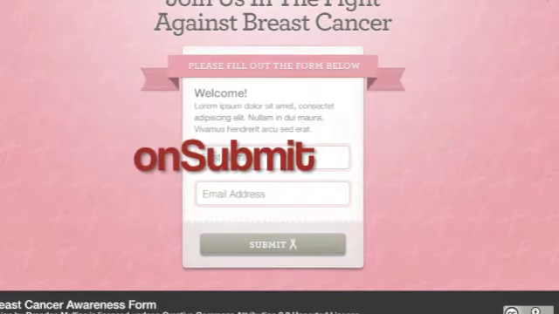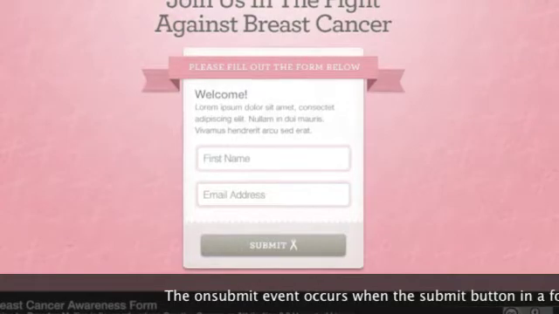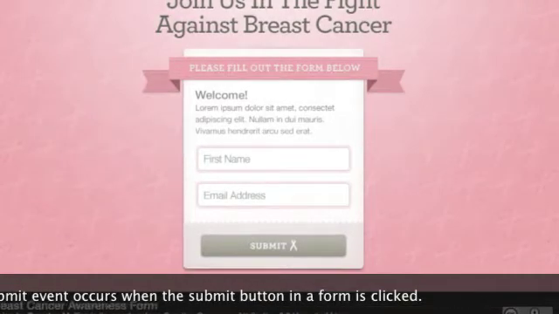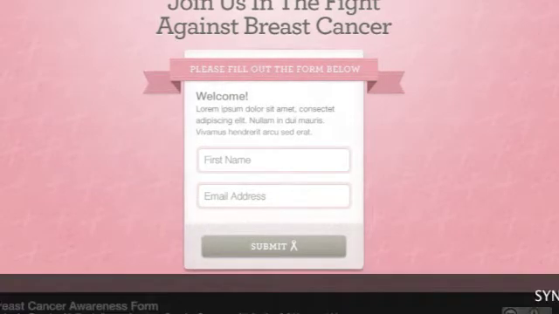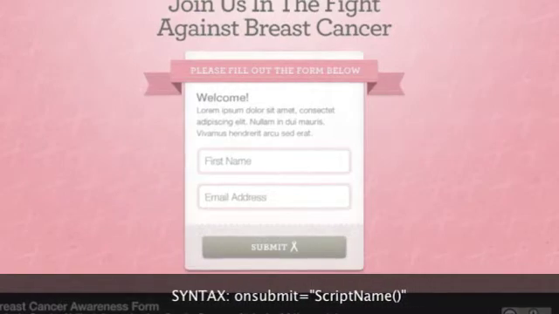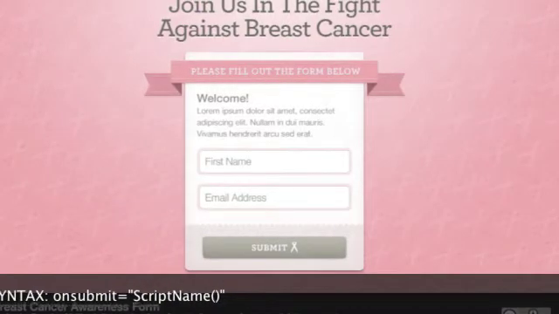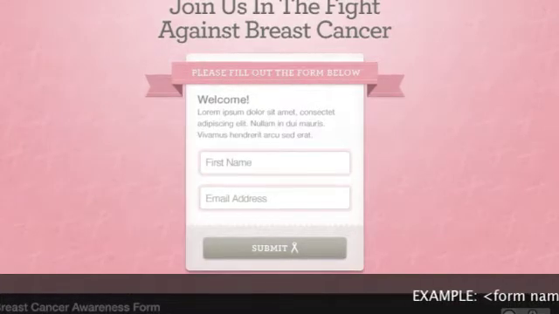onSubmit event. This event occurs when the submit button in a form is clicked. The syntax is simple and straightforward. It's onSubmit equals, and then your function name in quotes. Here's an example.